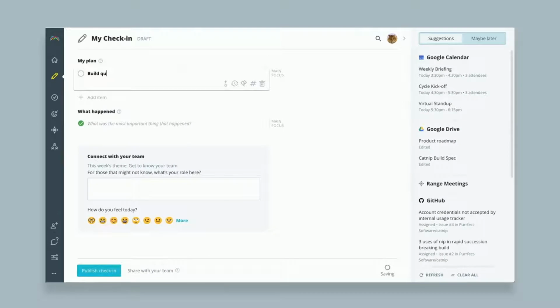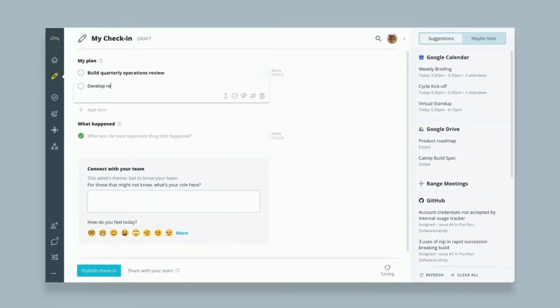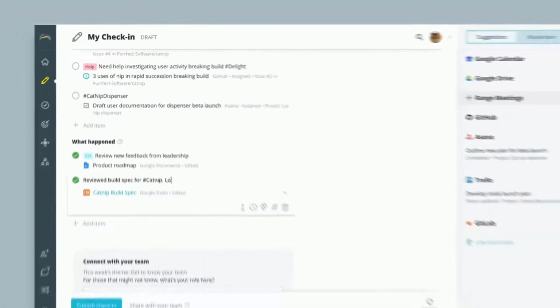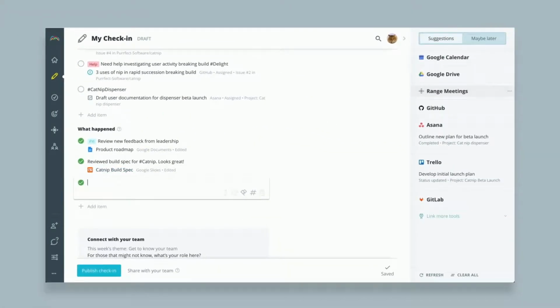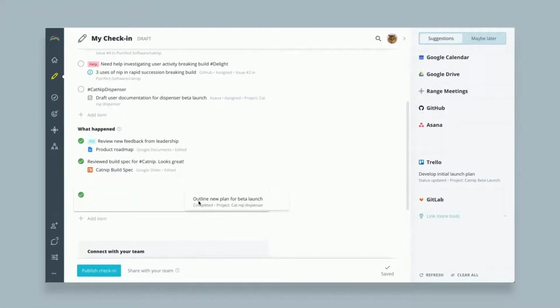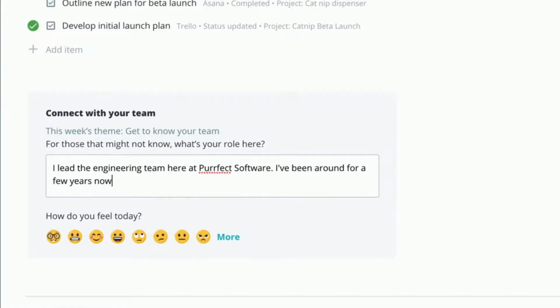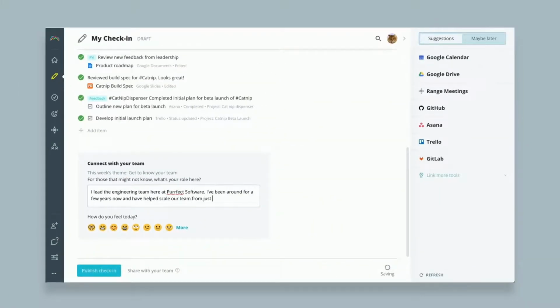Central to the experience are enhanced status updates called check-ins. Every day, you create a check-in and then share it with your team. It covers what you plan to do and the progress you made yesterday. And when you add apps to Range, you can bring all your work activity into your check-ins with a few clicks. What's really unique is you can also share how you're feeling and answer a team question. This helps your team build trust and strengthen connections every day.